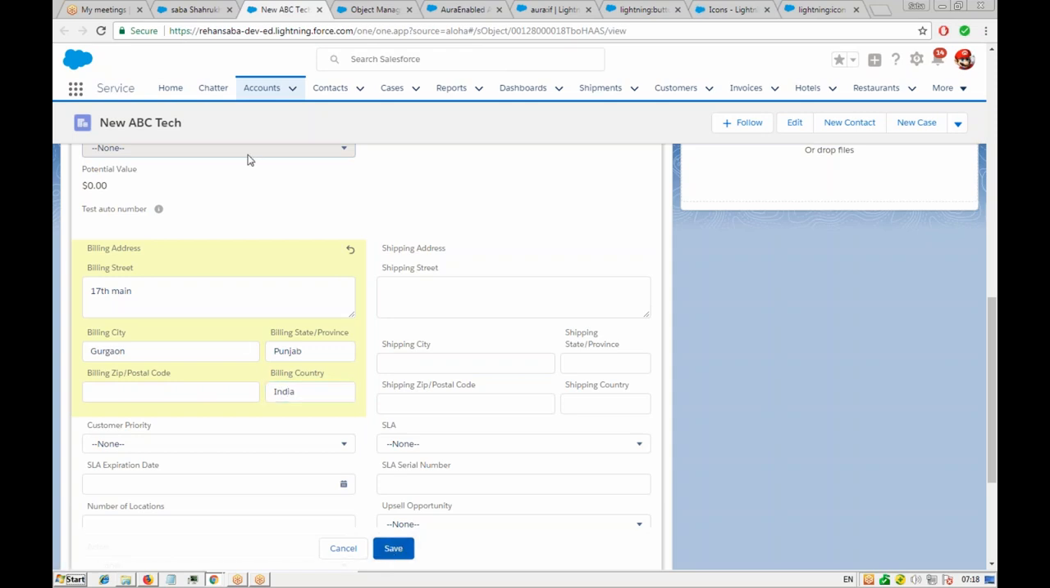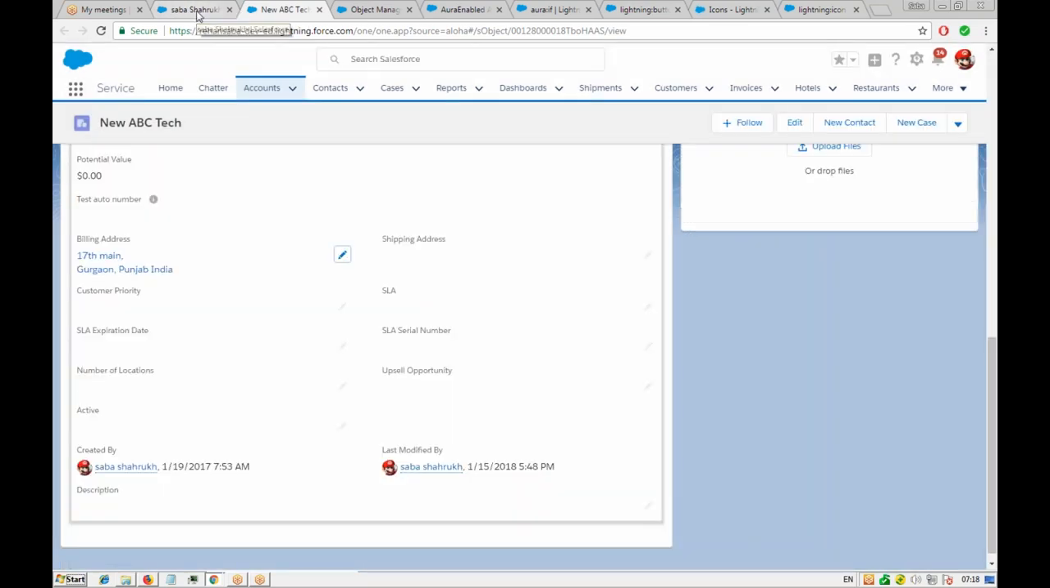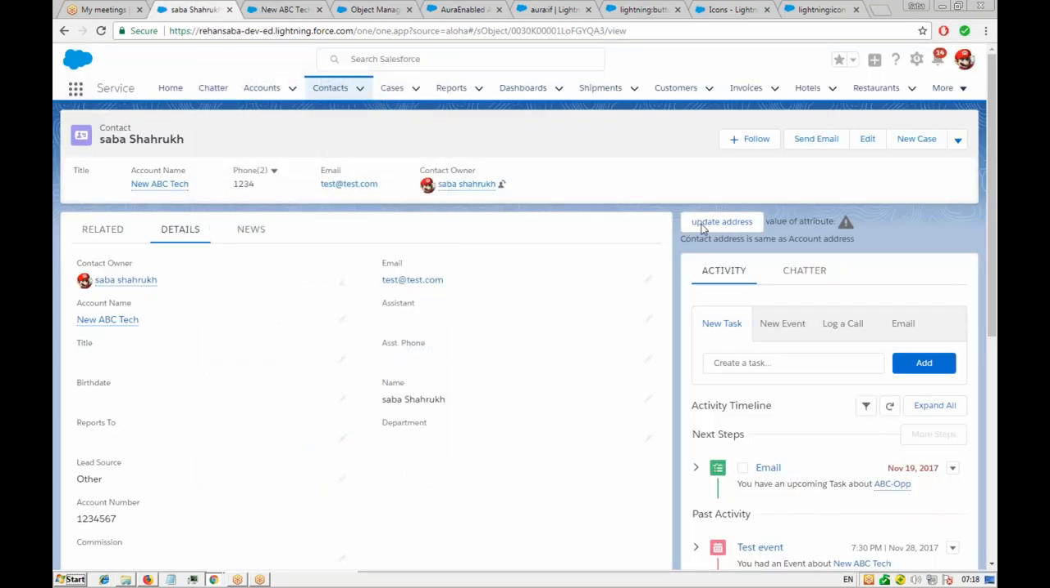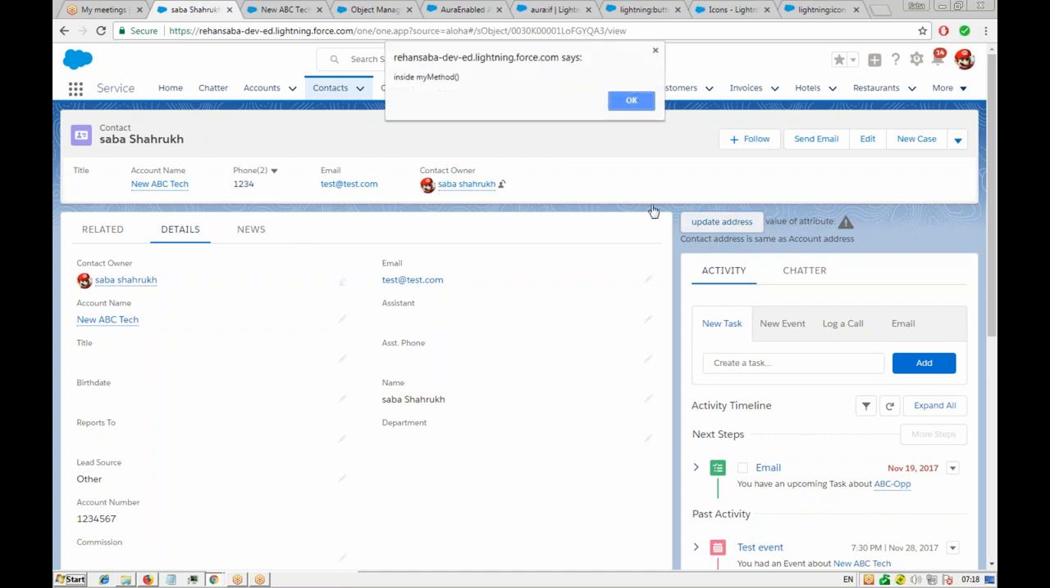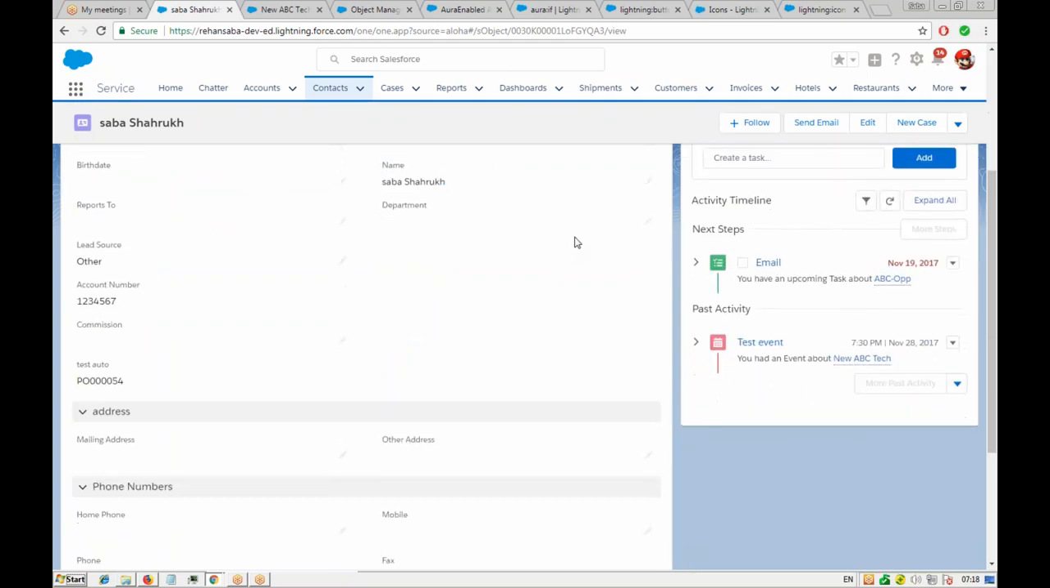Let's save this. Okay, and let's go back to our contact and the value of battery contact is the same as the contact. Both of them were blank, so it was showing as same. So now we need to update the address, so we can drop this. The value of the attribute is true and the address should be updated successfully.